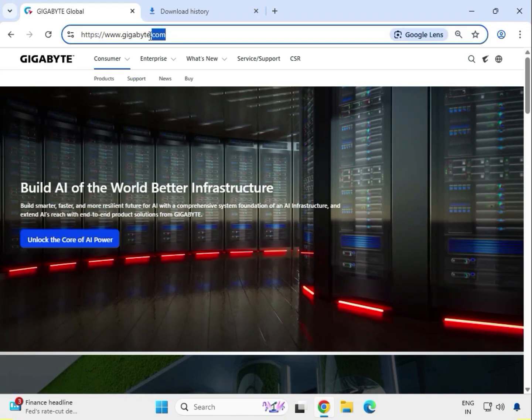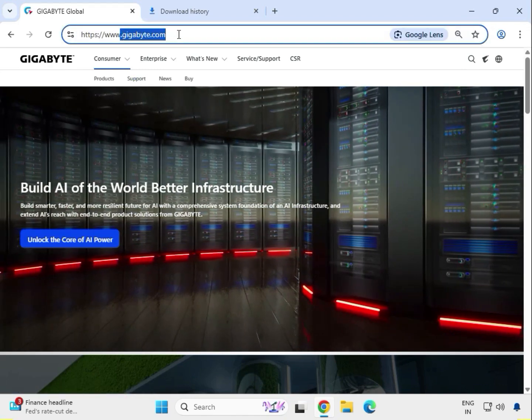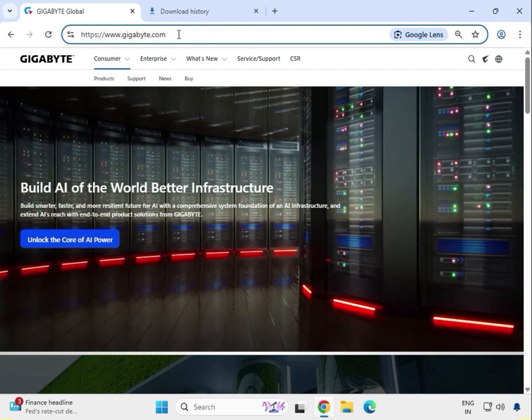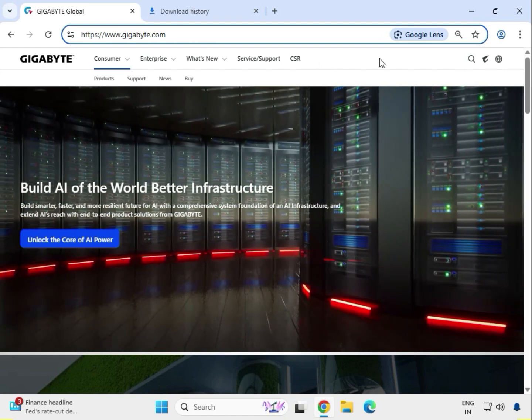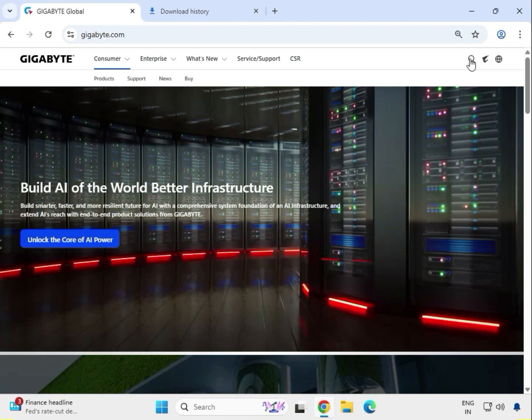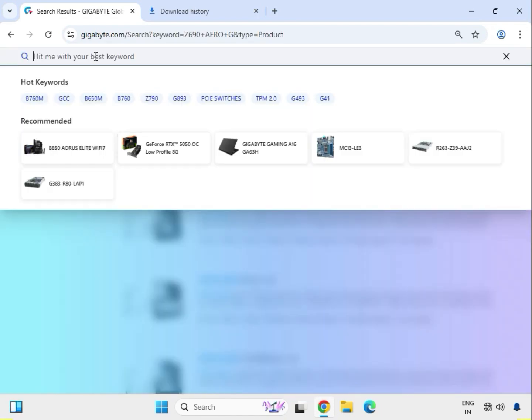So first you have to come to this website, www.gigabyte.com, the official website, so you can download the driver. Then after that, click on this search button, then enter the model number of the motherboard, Z690 AERO G DDR4, and then hit enter.